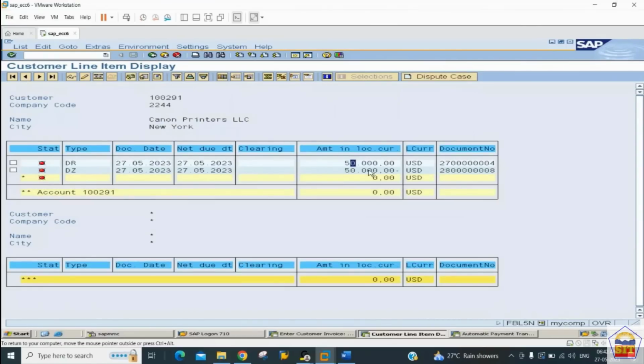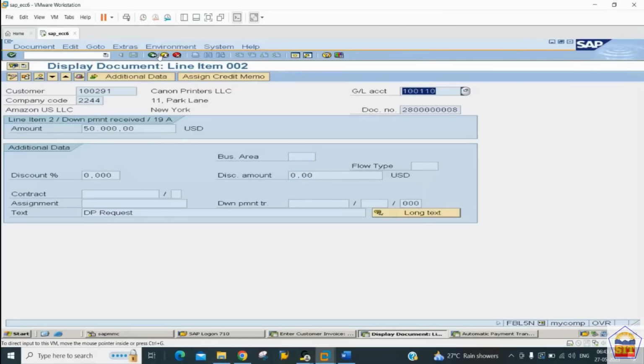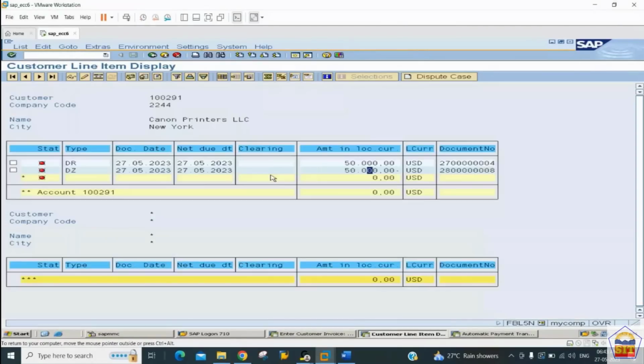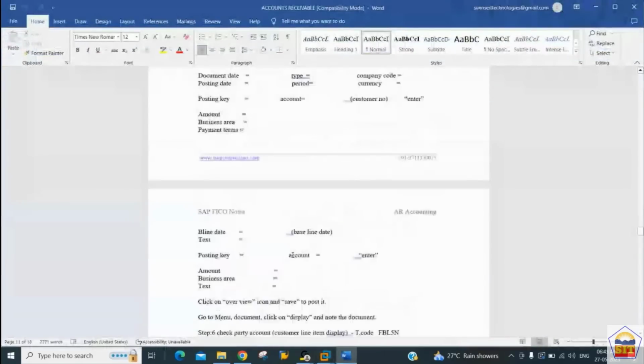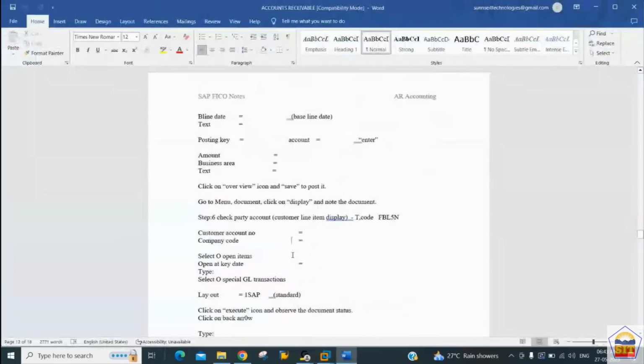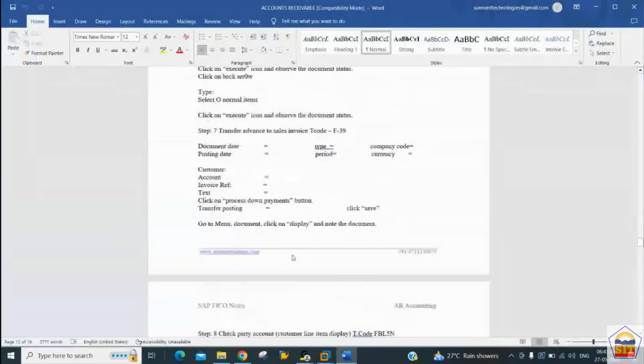So in order to do the clearing, I need to transfer this 50,000 to the normal reconciliation account which is 200110, and then I will be able to do the clearing, because in order to do the clearing we need to have both the amounts under the same GL, and that is the reason we assign the special GL to the normal GL. So how we can do the amount transfer? If you want to transfer your amount from the special GL to normal GL, here we have been given the step and transaction code. It is saying that you can transfer the advance amount with the help of transaction code F-39.